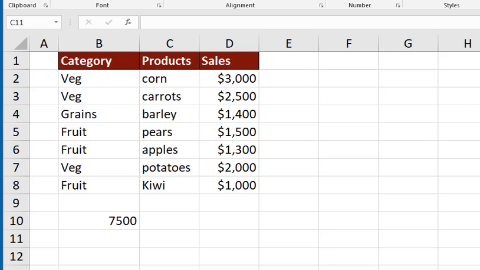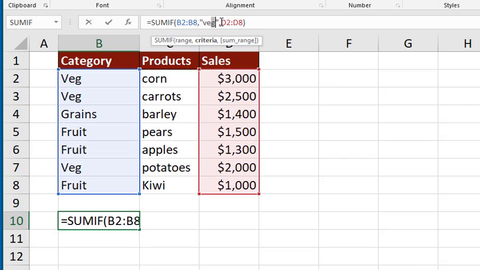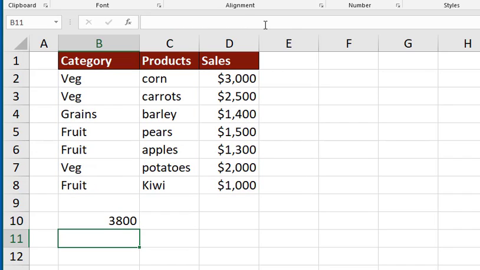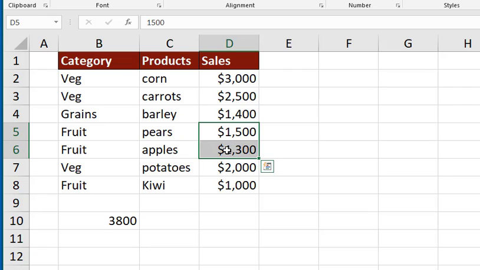And we'll do one more example. Let's just take this last function, and we're going to change it right up here where it says veg, and we're going to change that to fruit. So I'm going to get rid of the veg and put in fruit. And so now the criteria that it will be evaluated for will be fruit. I'll click enter, and it's 3,800. So you've got these two numbers right here and this number down here. And that totals 3,800. Thank you.